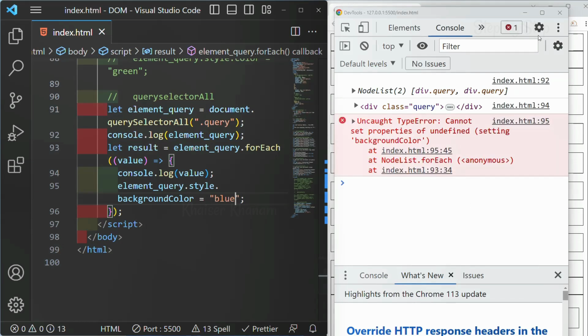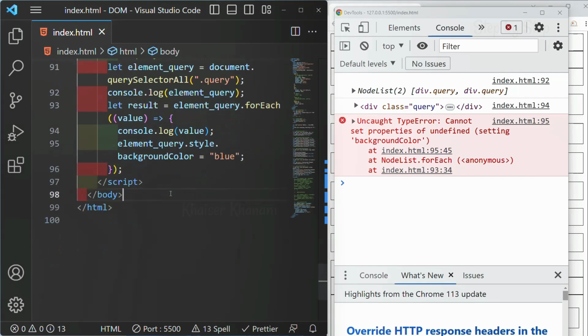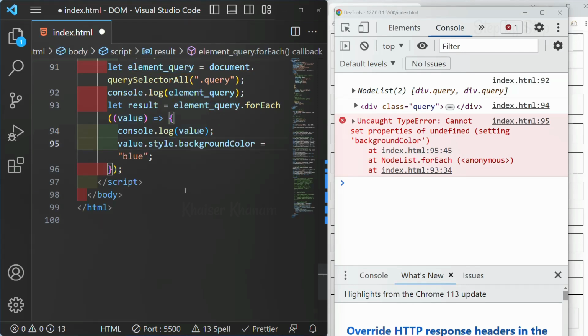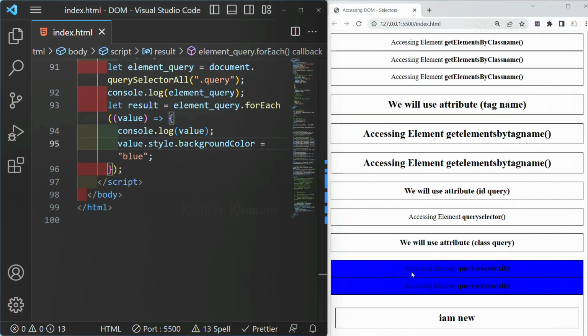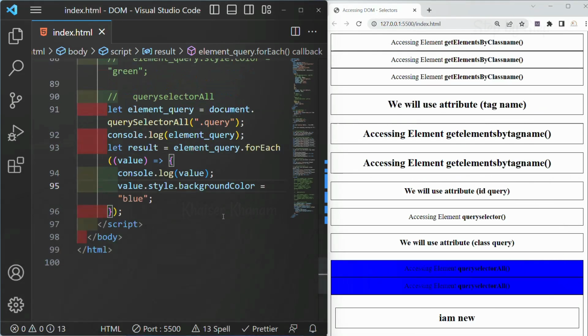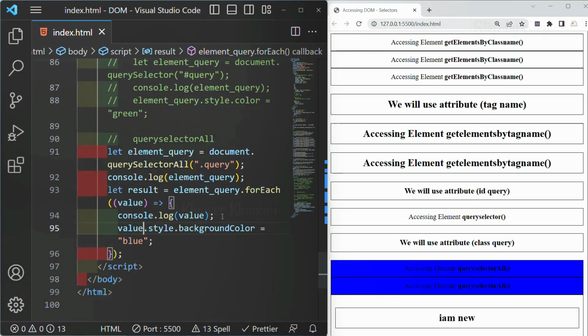I will save this. Now you can see I got this error: cannot set properties of undefined, setting background. Why am I getting this error? Because I directly passed my array. We should not pass our array; we should pass this value. Paste, save. Now you can see below this, I am getting the background color. So this is the basic difference between getElementsByClassName and querySelectorAll.